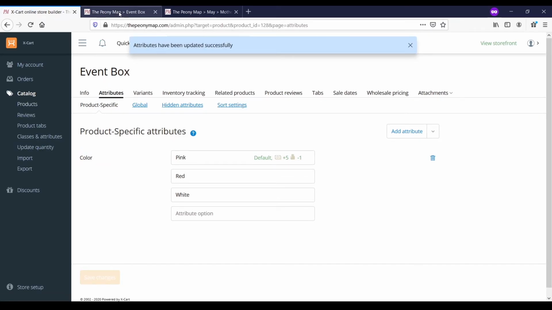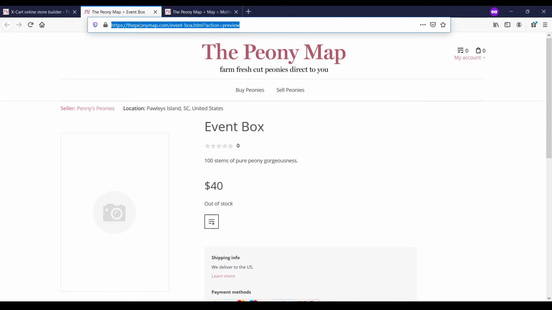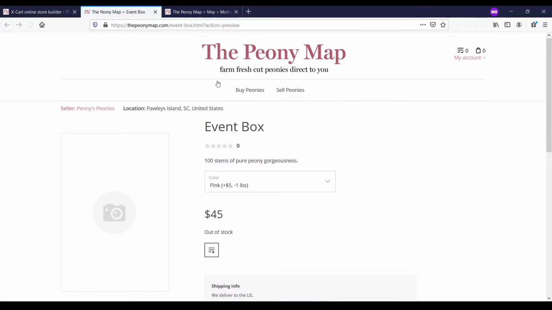and we go to the window that has the preview and refresh that. Now you see red, which we haven't put any modifiers on, is simply the price that we entered in the info tab. But pink ups the price $5.